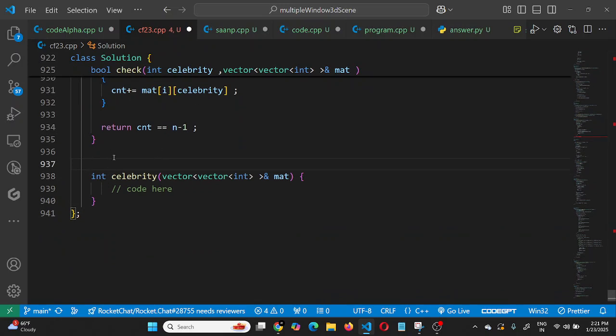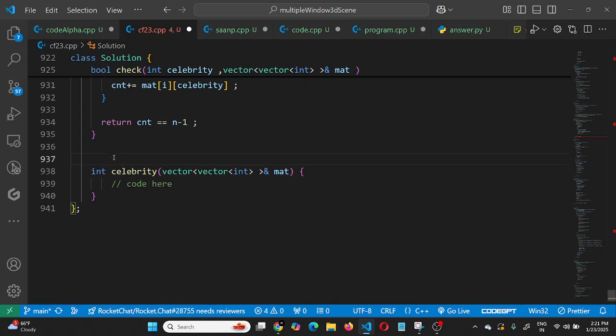So now I'm going to create another function, a recursive function for finding the potential celebrity. Let's name it find celebrity.